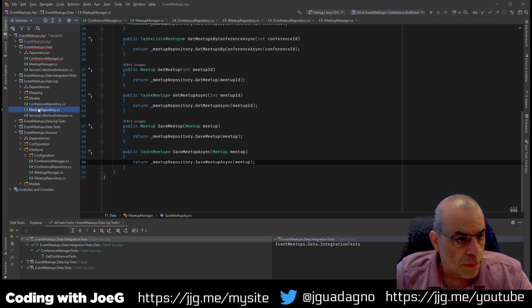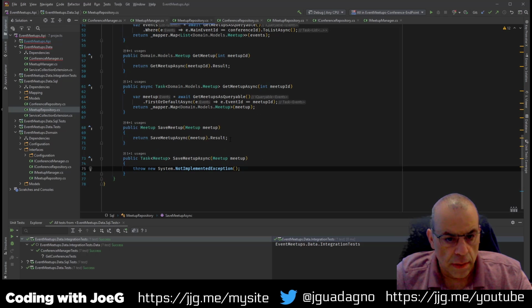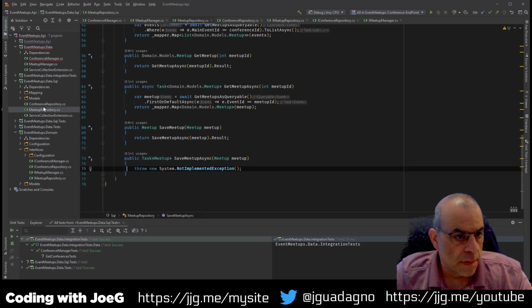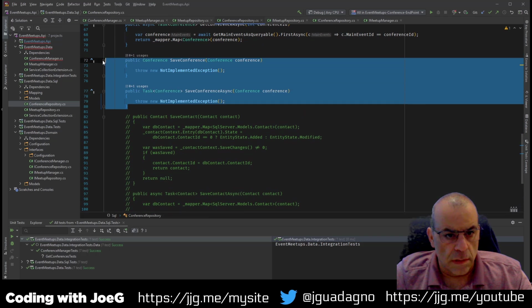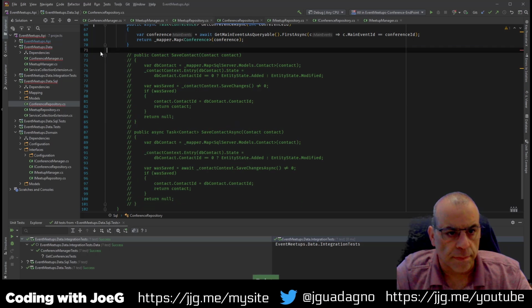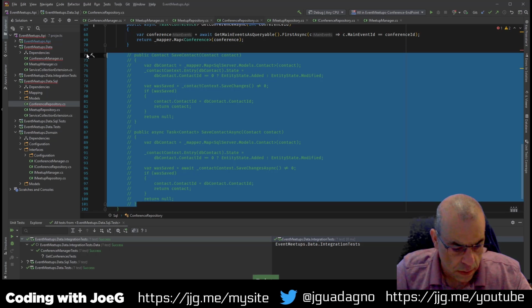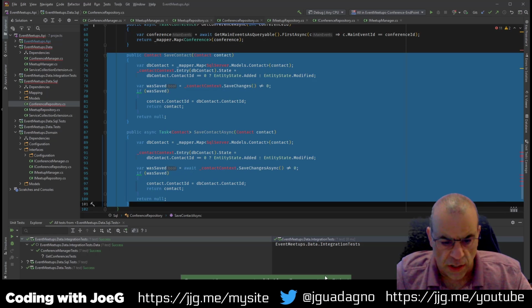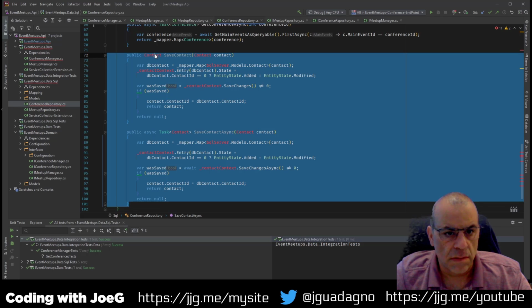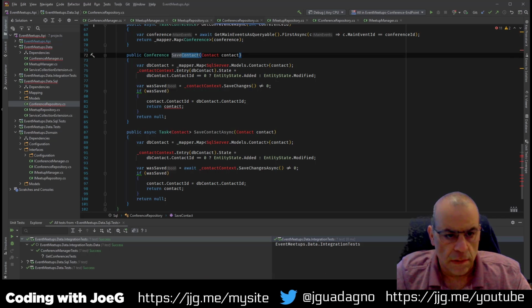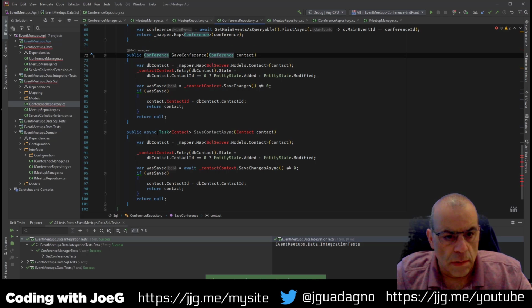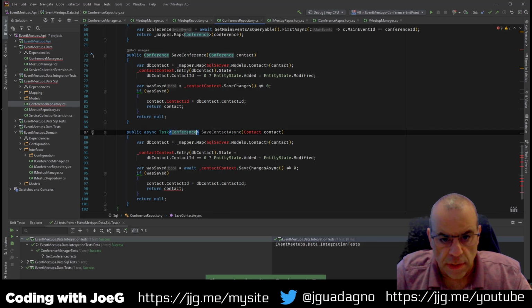So let's go to meetup repository. Save meetup. What did I do in the conference first? Apparently I did the save in the conference first. So let's get rid of you. In case you haven't noticed, you can see the shortcuts I'm using right here. They vary a little bit from what's on there because I have a different keyboard layout, fortunately or unfortunately. So this should be conference. This should be conference. Should be conference. Let's just change this so that part's not complaining.